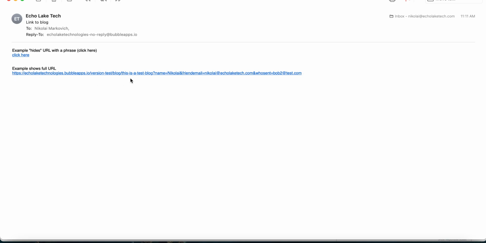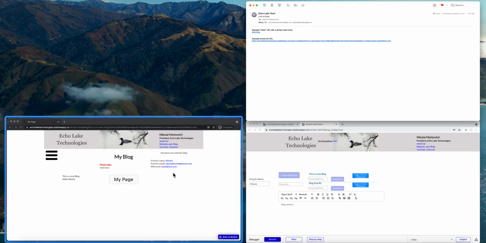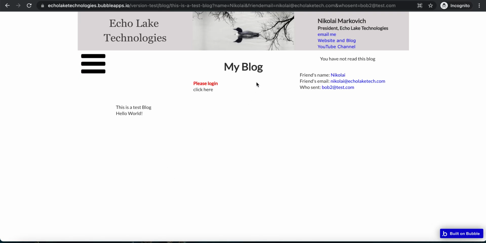And you can see in here a couple of different parameters. It's the name of the blog. Then I have this parameter name, which is Nikolai, and then friend email, which is nikolai@echolaketech.com. And then who sent is the user who happens to be logged in. And it's just a made up user here. So when I click on the link here, it'll open up this page. And this is the blog page. And the name of the blog here.